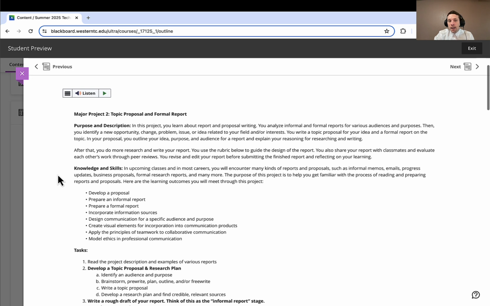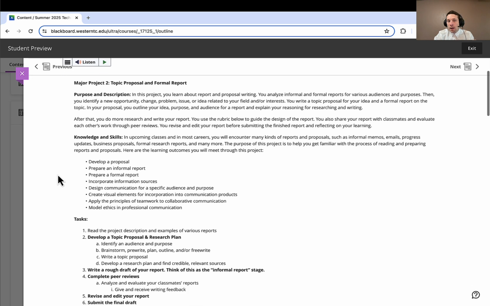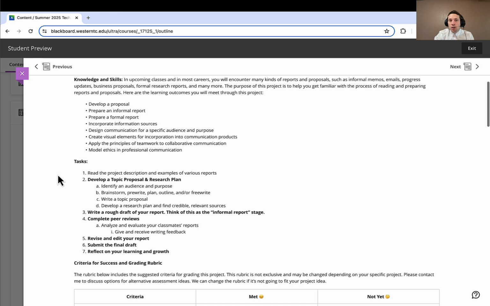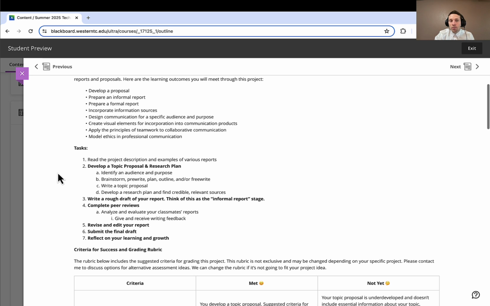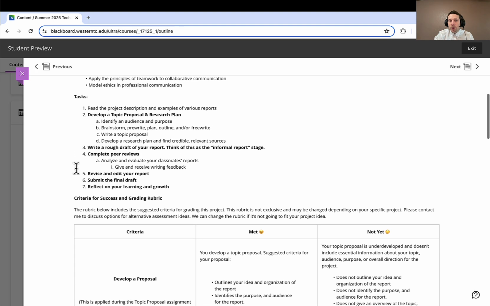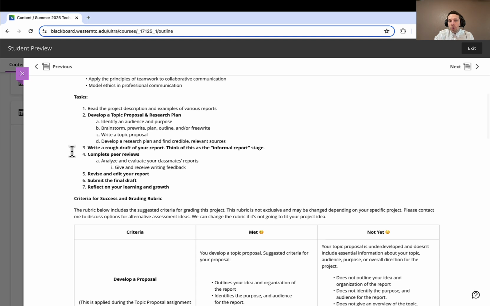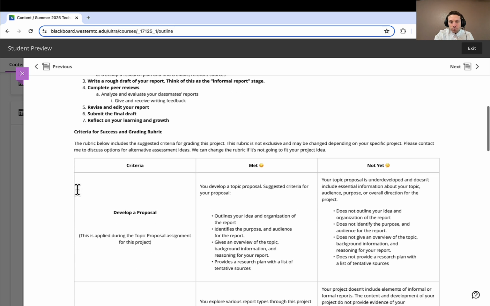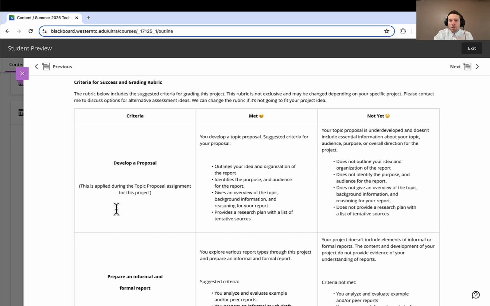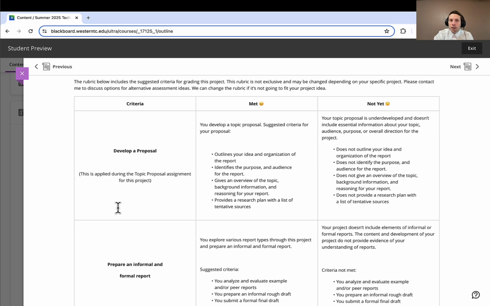So to see some of the knowledge and skills and tasks associated with this report, you can scroll down. First, you'll develop that topic proposal and your research plan for the report. That will be week 3, and then you move into week 4, where you revise and edit and submit the final draft of that report. So first things first, you develop a proposal here in week 3. This is how you'll be graded.